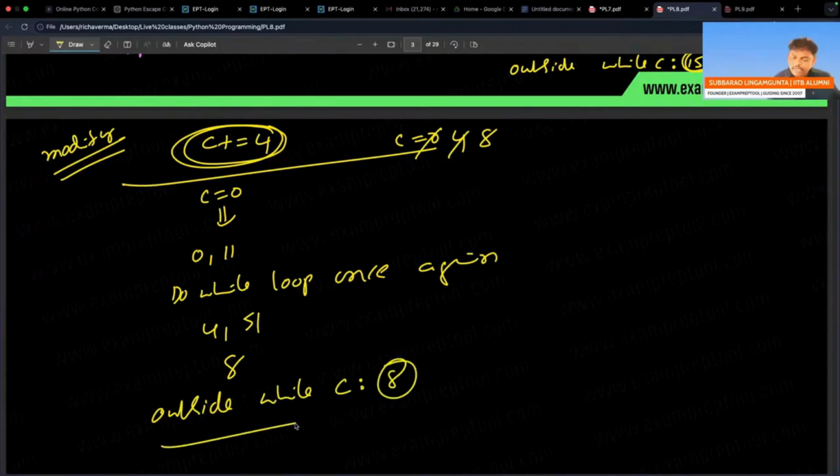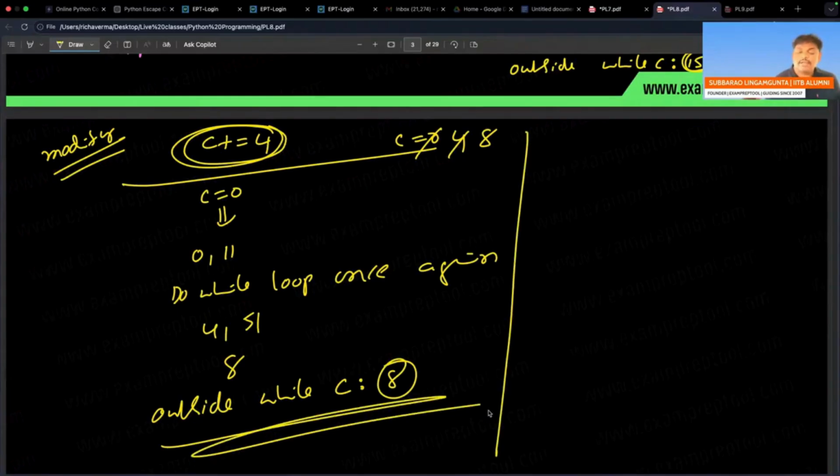At 8 you came out. This is the modification. If I write C is equal to C plus 4, this is the story. Suppose I modify it in such a way that C value is initially 2, and I write C plus is equal to 3. Then see what will happen.